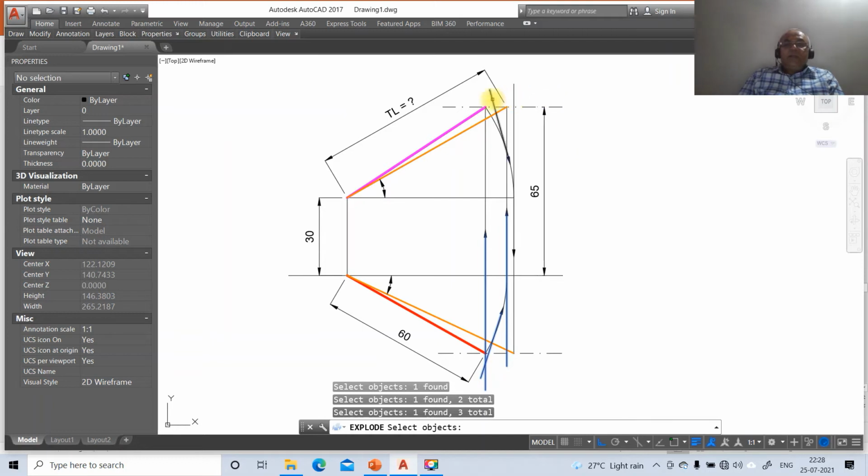Then go to explode this, and similarly these two. Then go to erase these two, and erase these two.